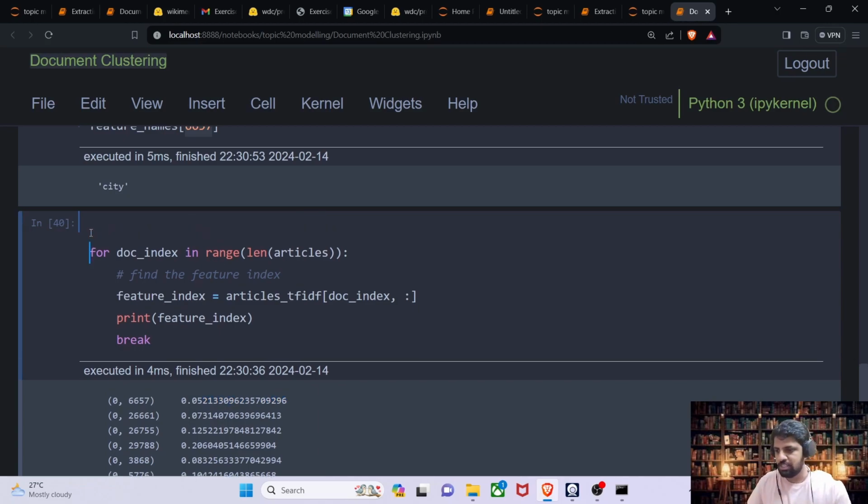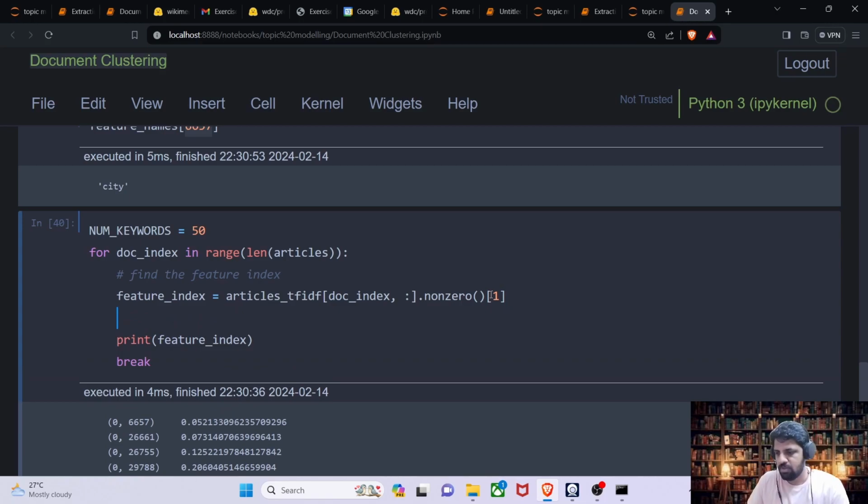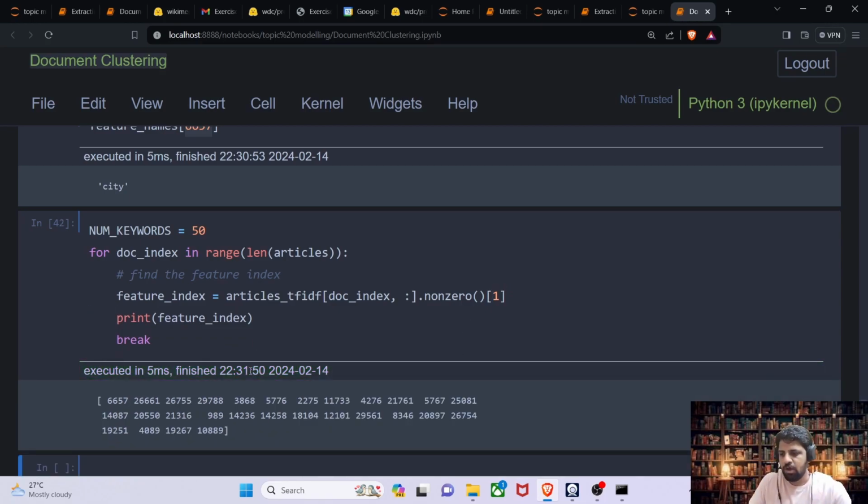Okay, so for instance, let me set the number of keywords that we are interested in to 50. So from each article we are going to select only 50 words, 50 top words. So from this, what I am going to do is to safely ignore the ones which have zero importance. For instance, if there are words which are having zero importance, we don't even have to consider that. And I am going to fetch all the feature IDs. So let me print the feature index again. Now we can see we have the list of feature IDs which have non-zero importance.